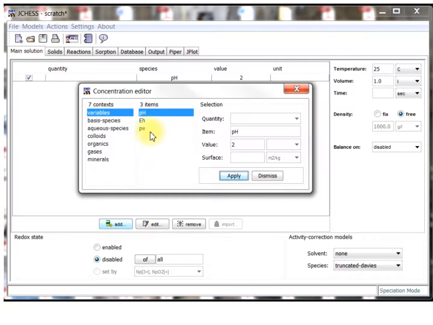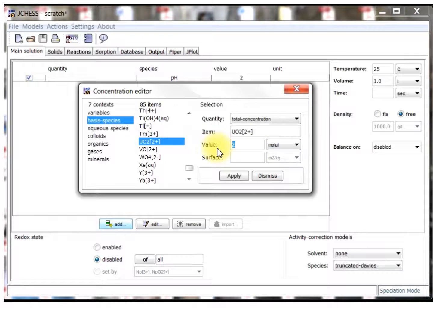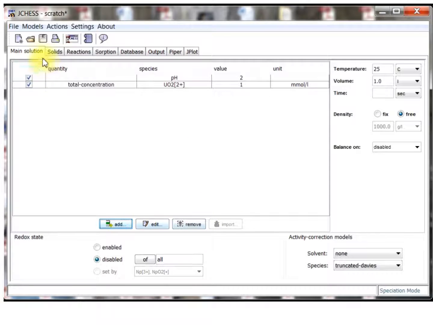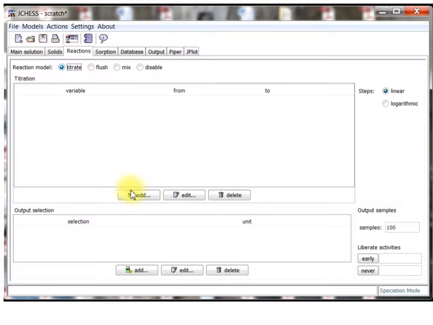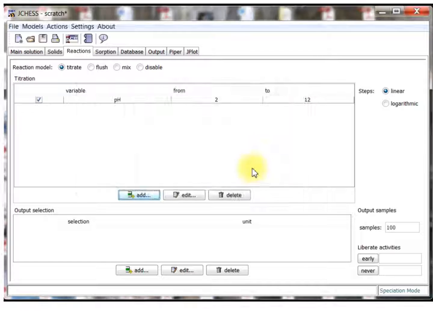We'll say apply. We'll add a basis species, and let's put in UO2 2+, and we'll say that it's 1 millimole per liter. We'll apply, dismiss, go to reactions, we'll add a variable. We want to go from pH 2 to pH, let's say 12, dismiss, and we go from pH 2 to 12, that's our variable.